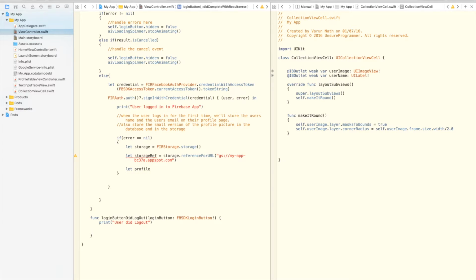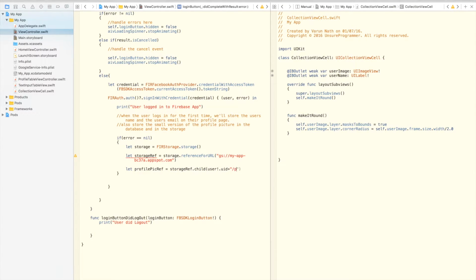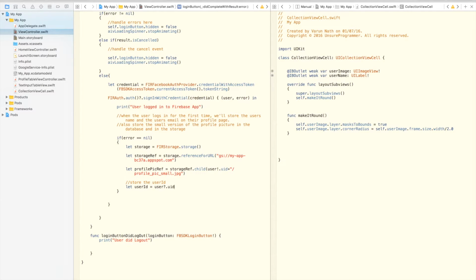And we'll also set the node where we want to actually store the small profile picture. Let's call it profile pic small .jpg. Just for ease, let's also store the user ID into a variable. And also get a reference to our database.